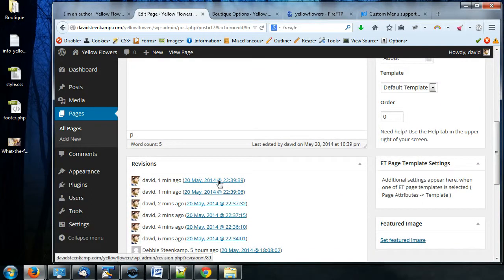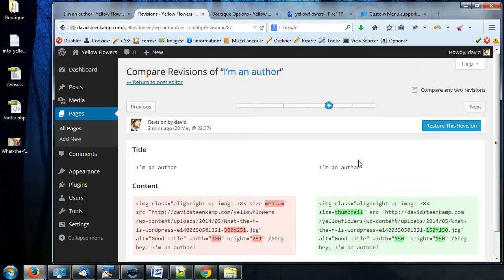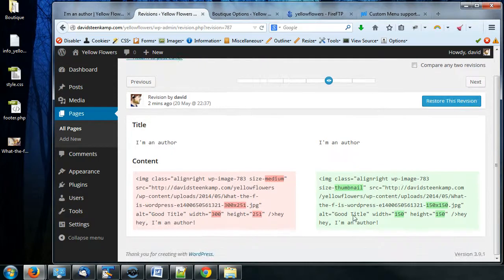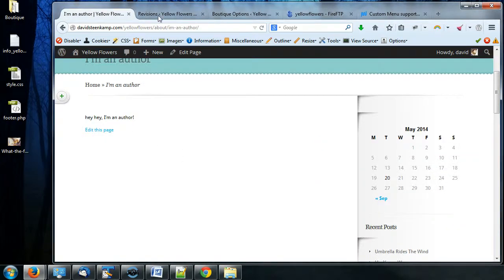Now let's say I want to go back to one somewhere in the middle. Okay, so let's see this one. It kind of highlights the differences. So see, this size was medium, this size is thumbnail. This size was 300 by 251, this size was 150, so it's quite smaller. The green one is the one that it's going to be changing to, or at least I think that's what it's going to do. So right now, it's got no picture at all.